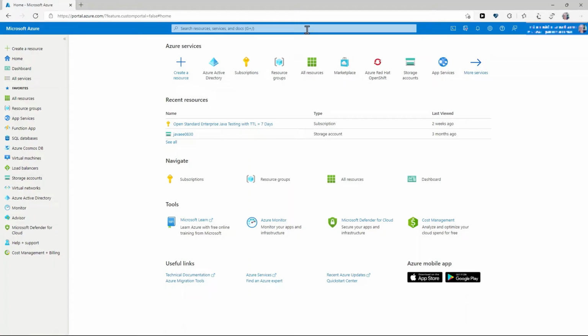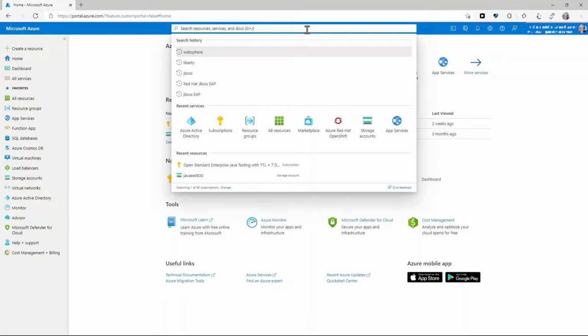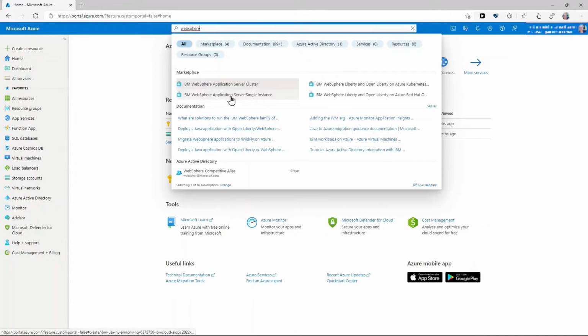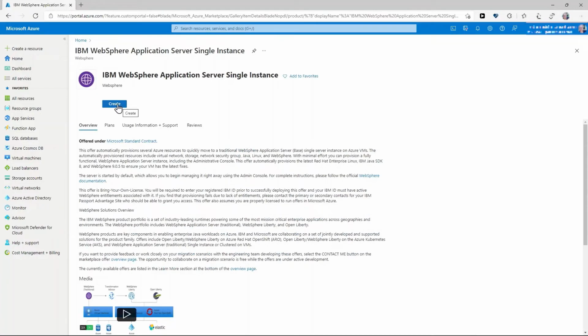IBM WebSphere Traditional is available on Azure. Let's get started by searching for WebSphere. Let's choose WebSphere Application Server Single Instance. We'll select Create to get started.